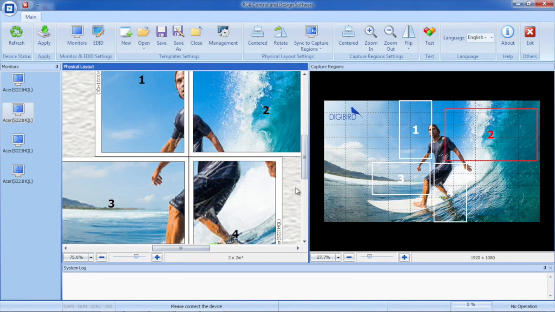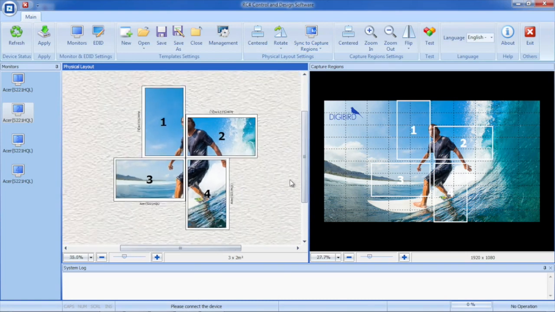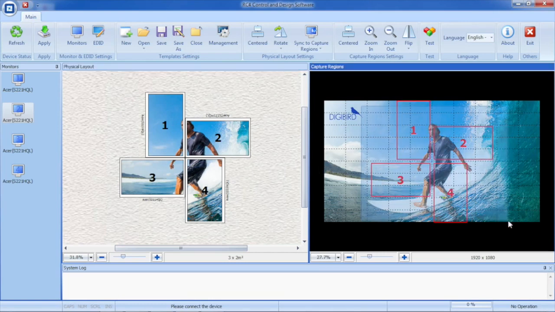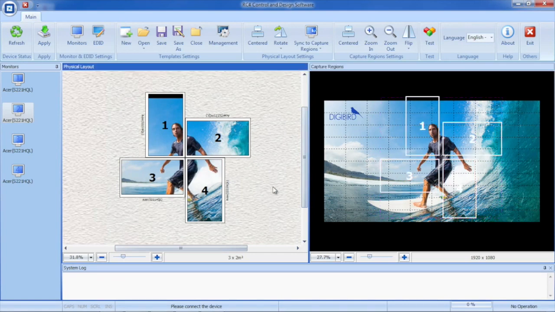Select Sync to Capture Regions in the Physical Layout settings in the toolbar. You can change the regions that are captured in the physical layout by selecting all monitors, highlighting them, and dragging them into the desired placement. Notice the activity in the physical layout mirrors the activity done in the capture regions. Click Apply in the main toolbar when you're finished with the monitor setup.